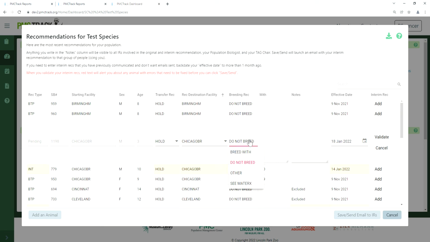You can change the breeding rec column to either breed with, do not breed, other, or see mate or X. When you select do not breed, other, or see mate or X, remember that you cannot include any individuals in the with column. When you select breed with, make sure to include all appropriate opposite sex mates in the with column. And then make sure those mates also have corresponding breed with recommendations in the table.